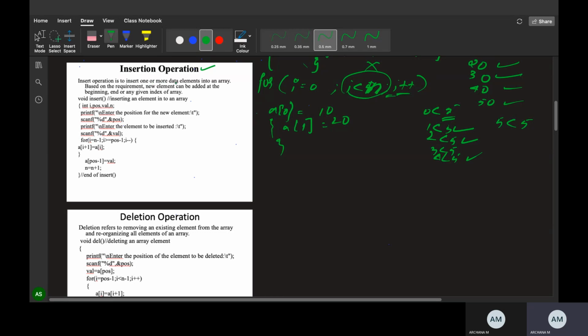Insert operation is to insert one or more data elements into an array. Based on the requirement, a new element can be added at the beginning, at the end, or in the middle of the indexing. To add an element in the beginning is very easy. To add an element at the end is also very easy. But to insert an element in the middle is a little bit trickier thing.